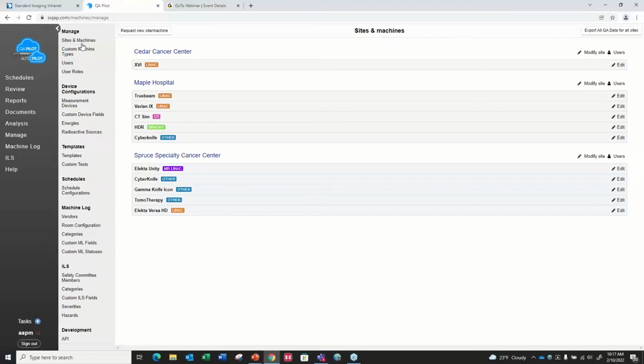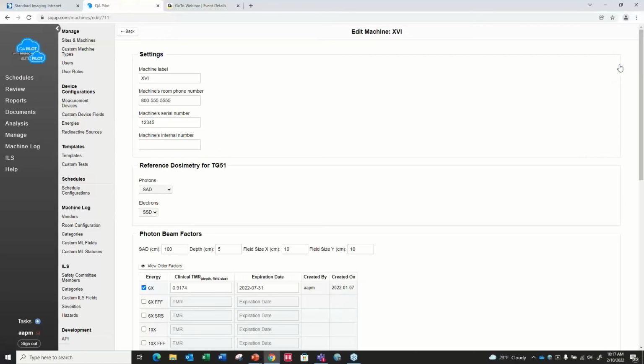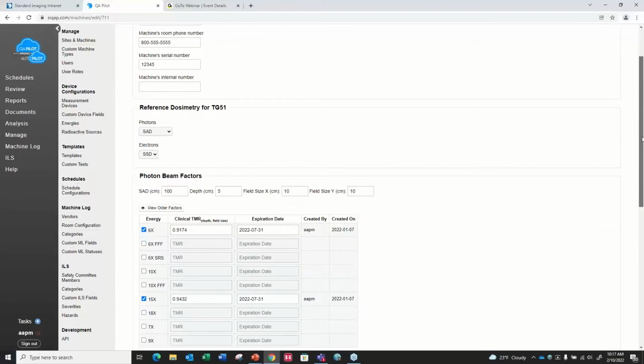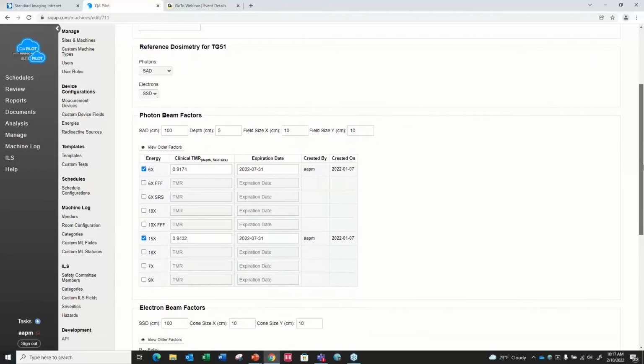So we, as your providers, set those up in the background, but then you, of course, can do some things to modify your sites or edit the users associated with your site. Your machines, once we create the machine for you, you want to go in here, because this is where we put in some foundational information that helps you with the TG51 spreadsheets, which are also built into the software.